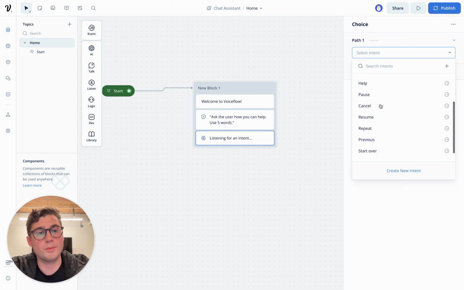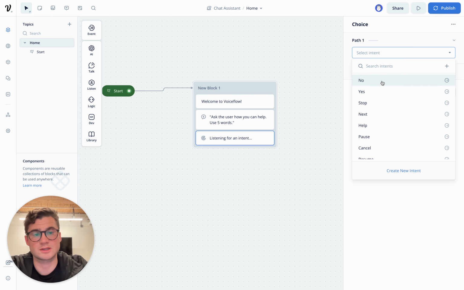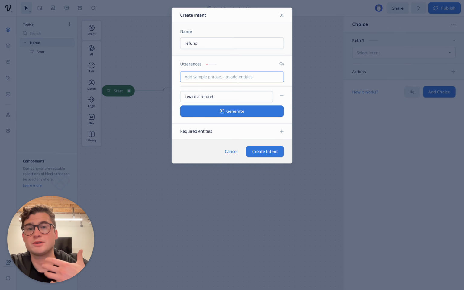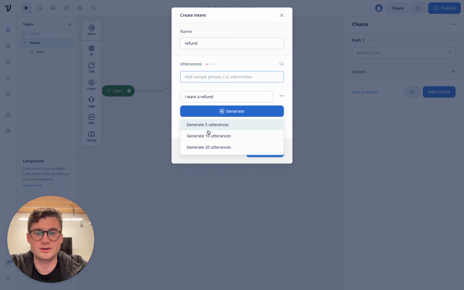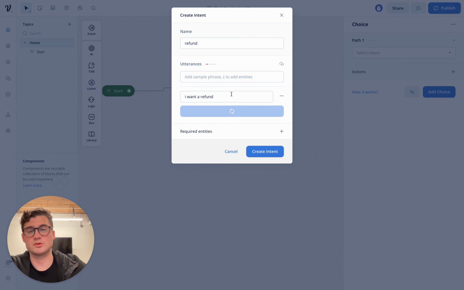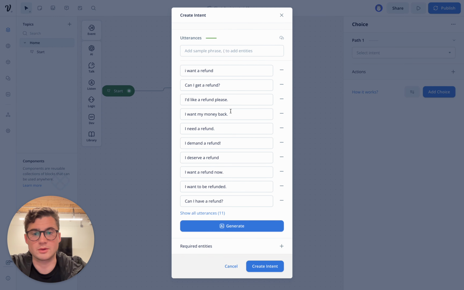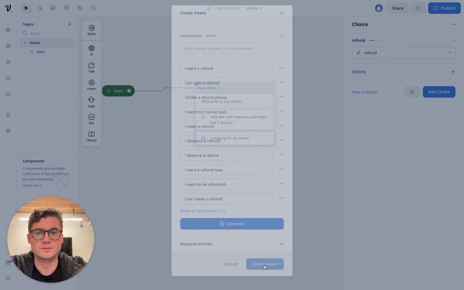So we give you a whole bunch of pre-built intents in Voiceflow, such as yes, no, stop. But I'm going to create a new intent, and this is going to be for refunds. So it's going to be something like, I want a refund. These are called utterances. They are examples of what a user might say to invoke that refund. I can generate 5 or 6 different variations of that just to make it a little bit easier on the assistant to understand what the user is saying and to invoke that intent. These all sound really good. Let's go ahead and hit create intent.